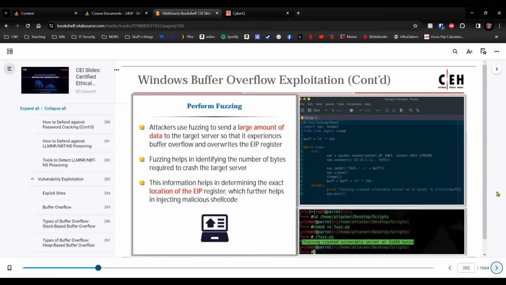Fuzzing. The attacker uses fuzzing to send a large amount of data to the target server so that it experiences buffer overflow and overwrites the EIP register. It helps to identify the number of bytes required to crash the target server. This information helps in determining the exact location of the EIP register, which further helps in injecting malicious shellcode.